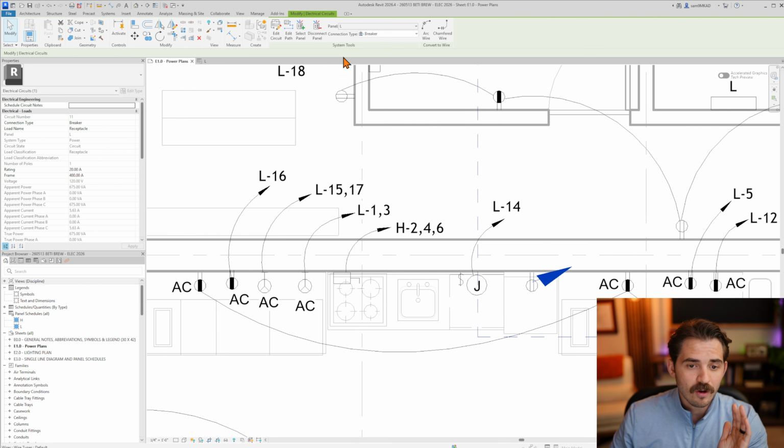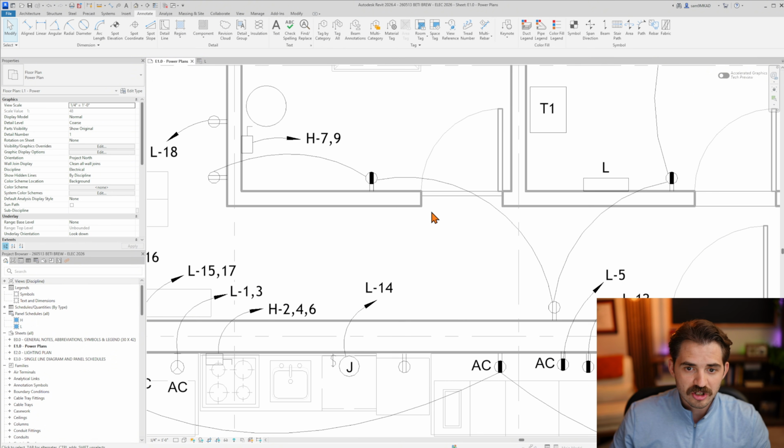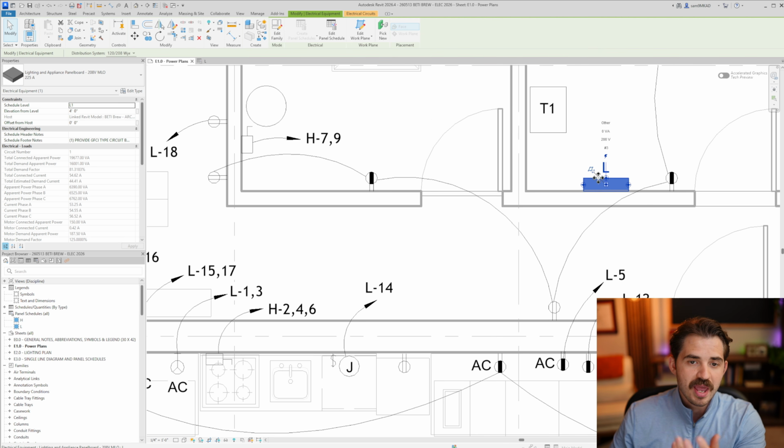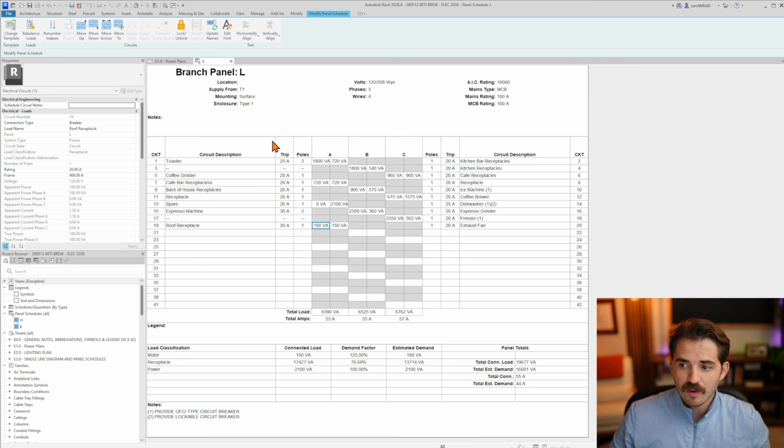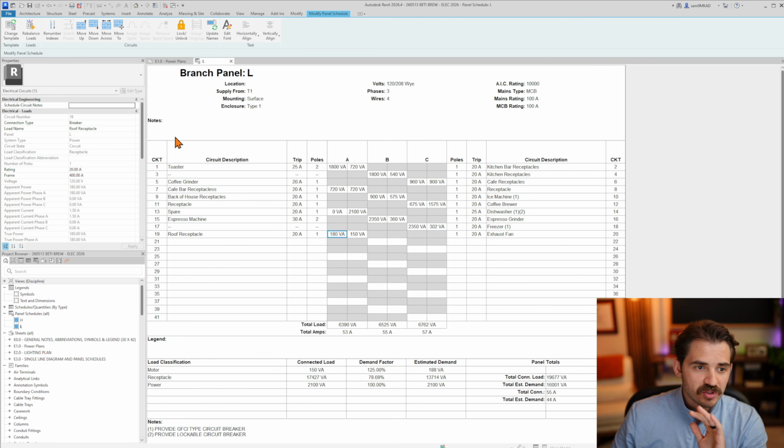I'll click panel L, and then you can see here we've got some additional properties that are just associated to that electrical circuit. We'll look at these again in a second, but what I want to do now is go up to our actual panel L, hit edit or create panel schedule, and then we're going to see this window here.